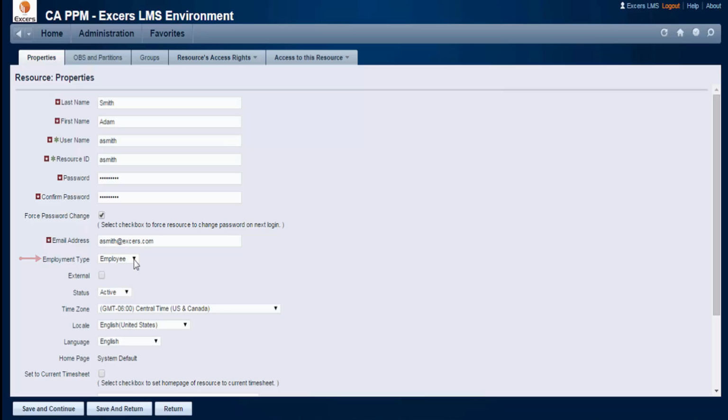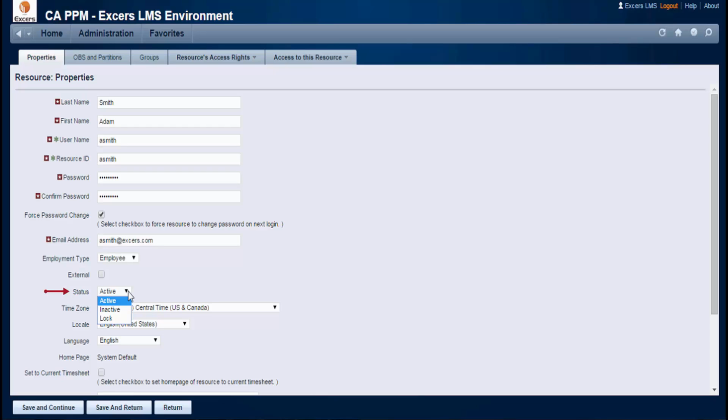The status field defines whether this user should be active, inactive, or locked. The active status indicates that the newly created user can log into the system with the new credentials. Time zone, locale, and language are to be set based on the user's geographical location. Also, the Set to Current Timesheet option should be checked if the user has to view the current timesheet when logging into CAPPM.